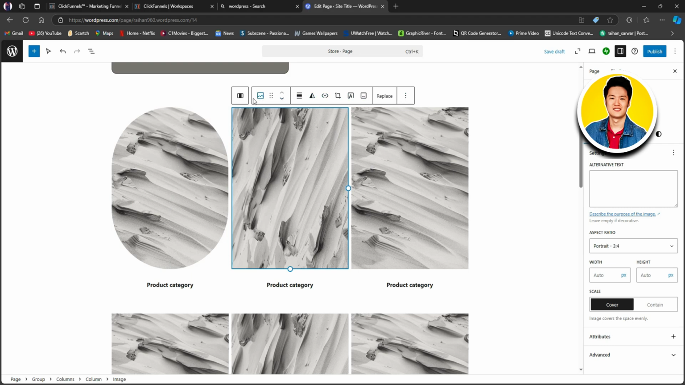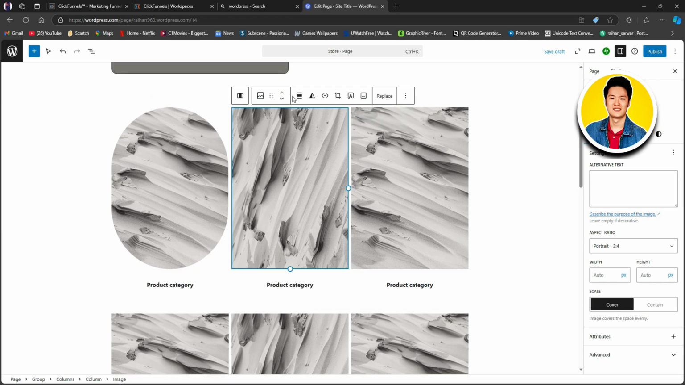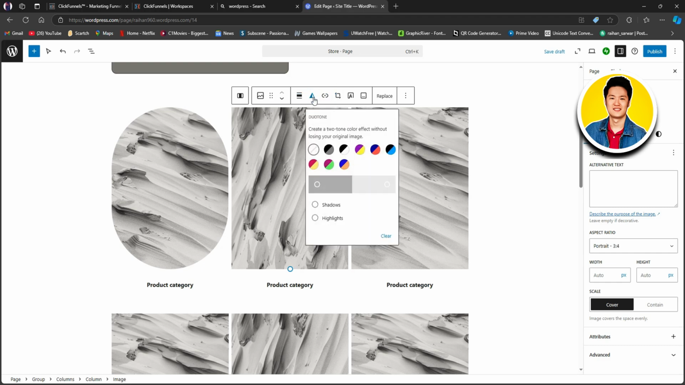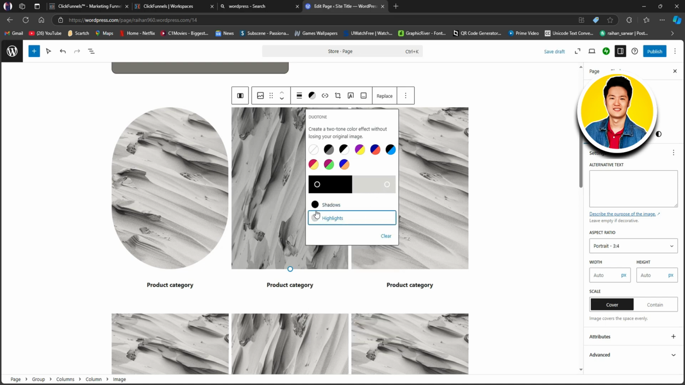Here, you can see some more options to customize it, such as changing the positioning of your product category image. Then, you can align this as well. After that, if you click on this triangle icon, you can set the color theme of this image. So, from here, choose whichever color themes that you like. Then, go through the additional options according to your preference.